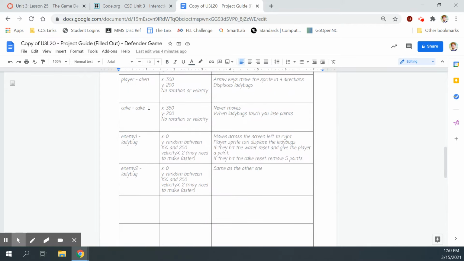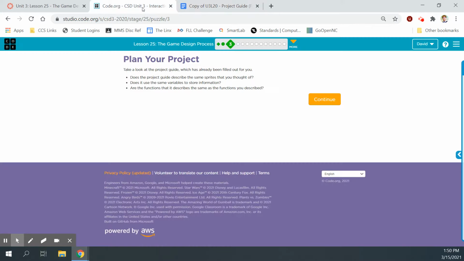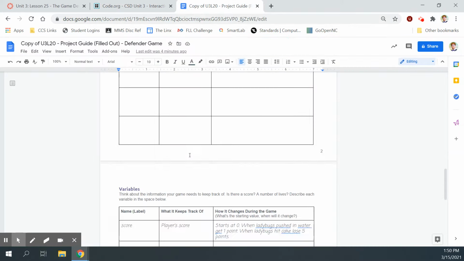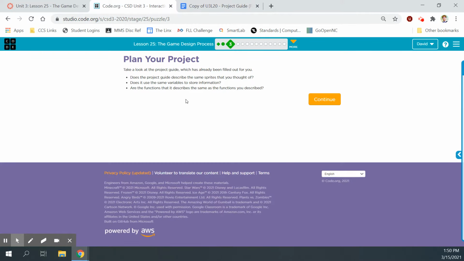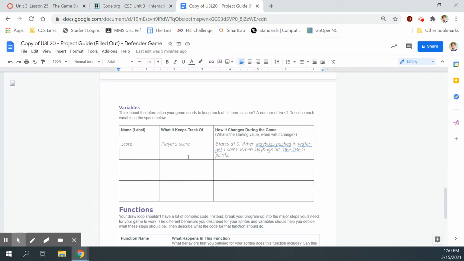Player, the alien, the cake sprite, and the ladybug sprites. So yes. Does it use the same variables to store information? We said we needed a score. Yes, that's our one variable. Are the functions that it describes the same functions that you described?